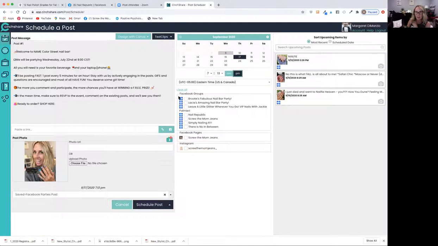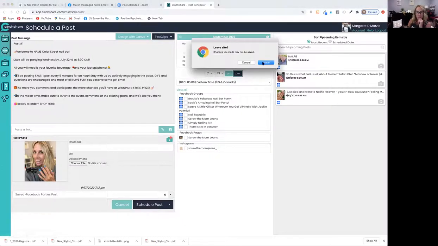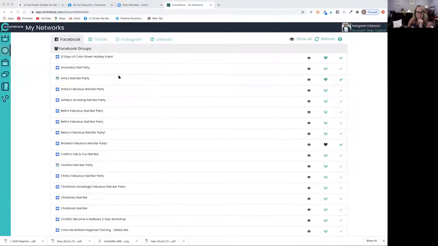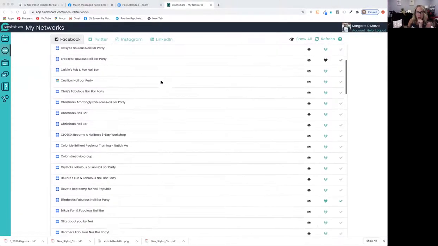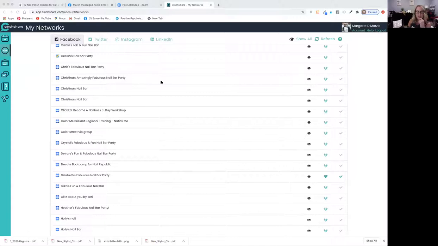And then here is the Facebook groups, right? So these are the ones that I have that are active, that are in that network. So my network is over on this side. See where it says my networks? Let me go back here to show you something just really quick. So like with my networks, do you see? So not all of these are showing up in that little box because I don't want to see all of them.